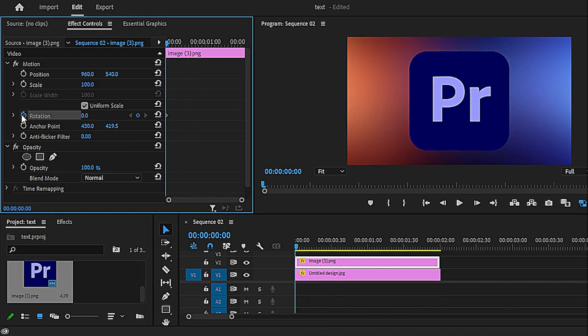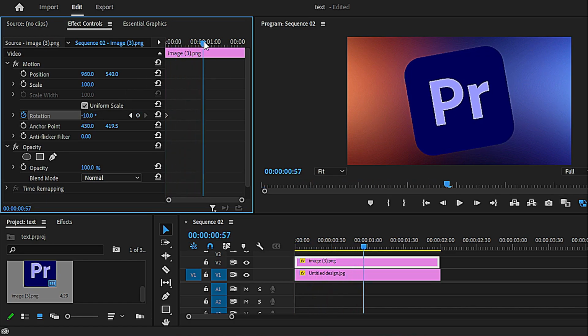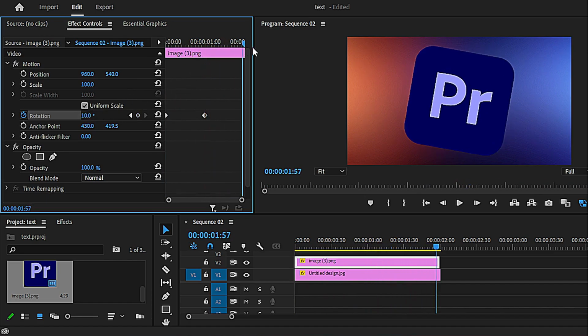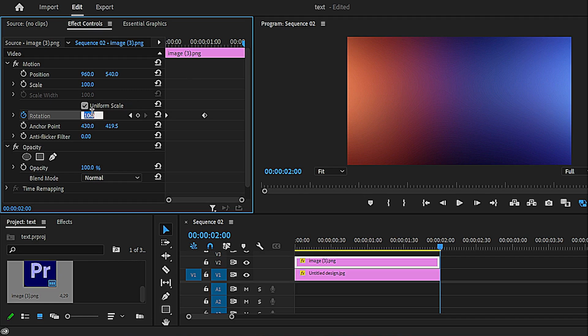Enable keyframing by clicking the stopwatch icon next to rotation, and set the rotation value to -10 degrees. Now move the timeline slider to the center of the clip and change the rotation value to 10 degrees. Then move the slider to the end of the clip and set the rotation back to -10 degrees.